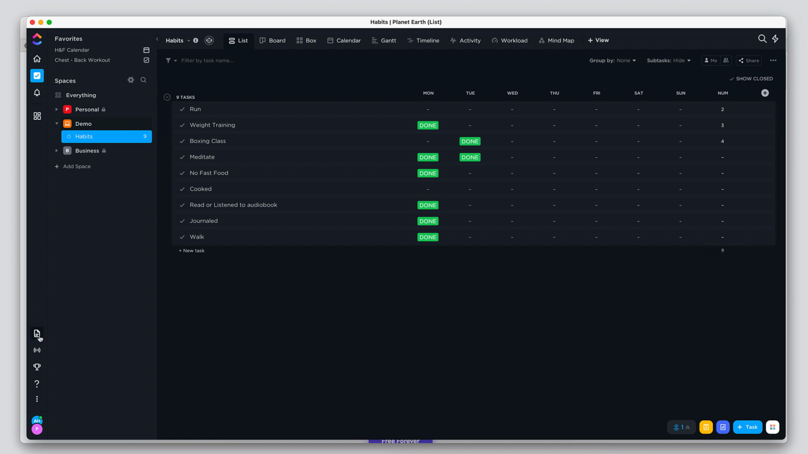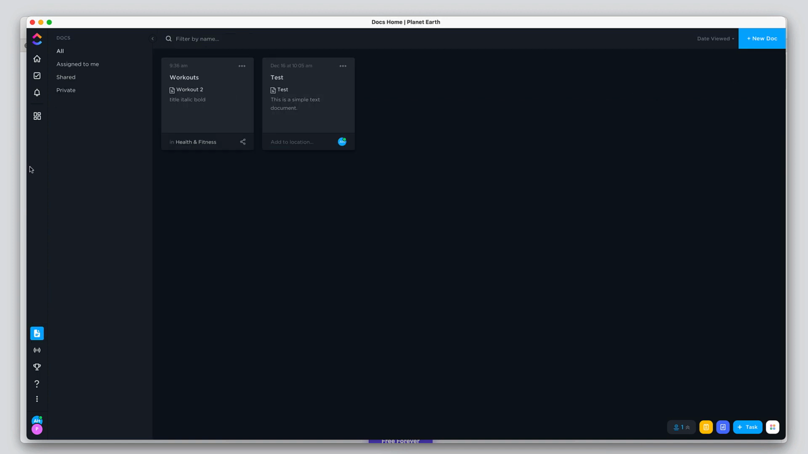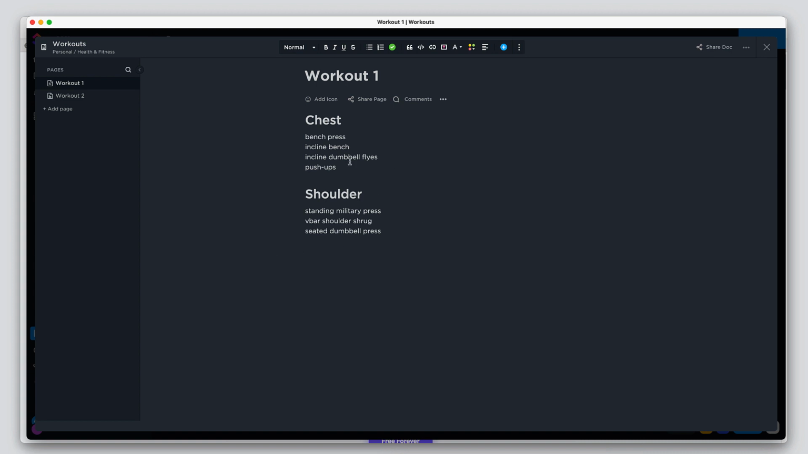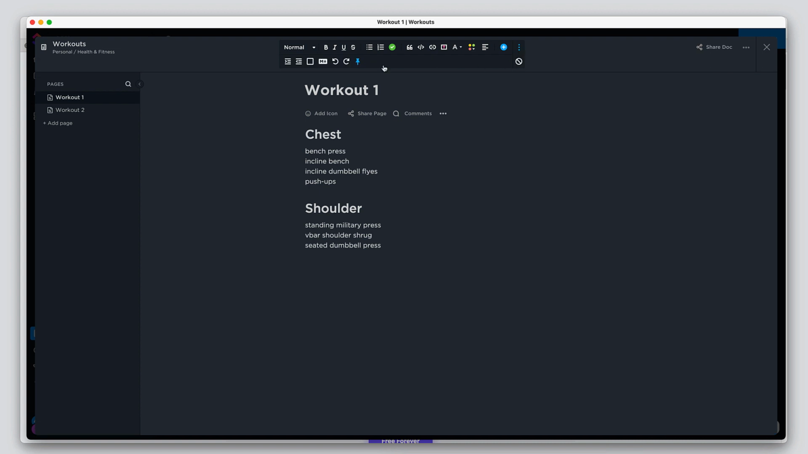ClickUp, as I mentioned, added docs in not too long ago, and the document function is really nice. So you can set up new documents. If you come in here to the document area, you get a nice formatting menu here to format your document. You can add icons. You can share these just like you can tasks. You can also add comments to these documents if you're working with other team members, or you just want to set some kind of reminder comment for yourself.